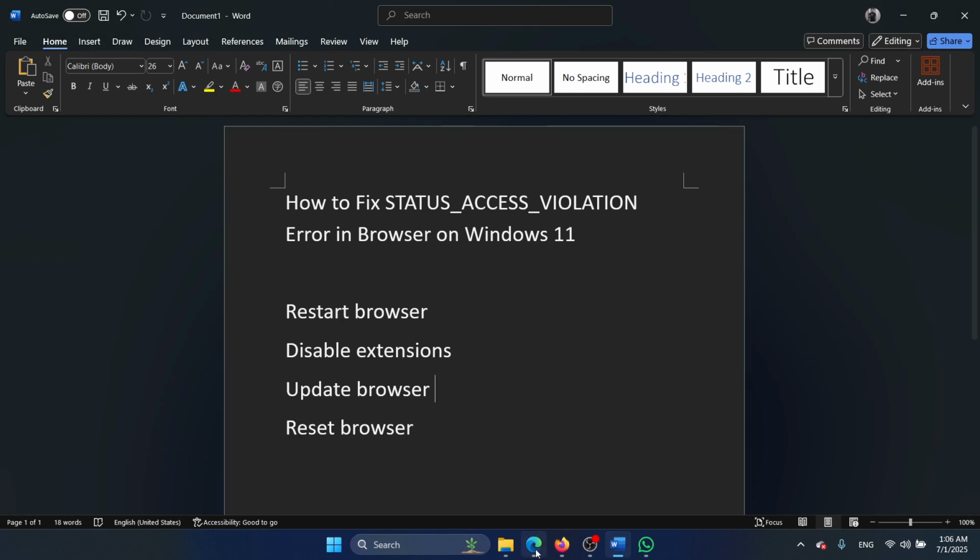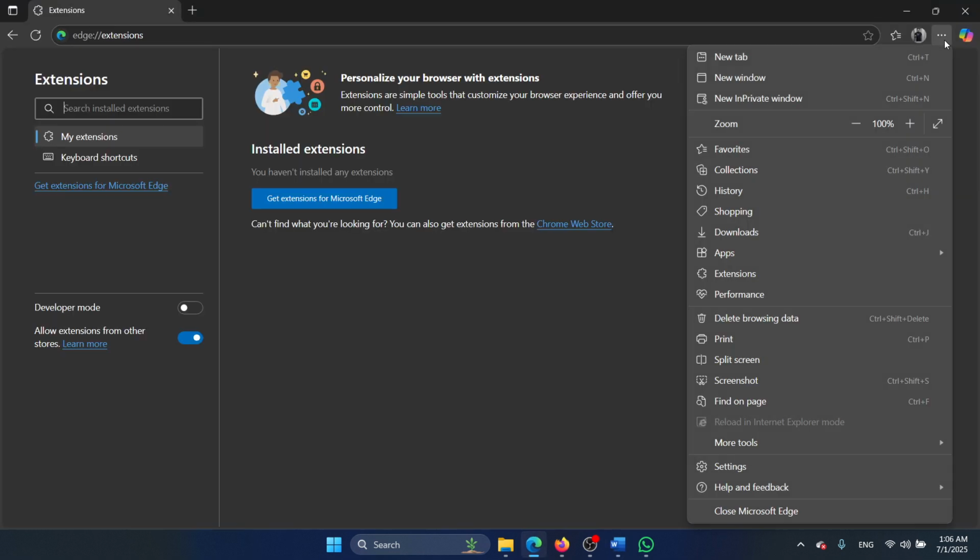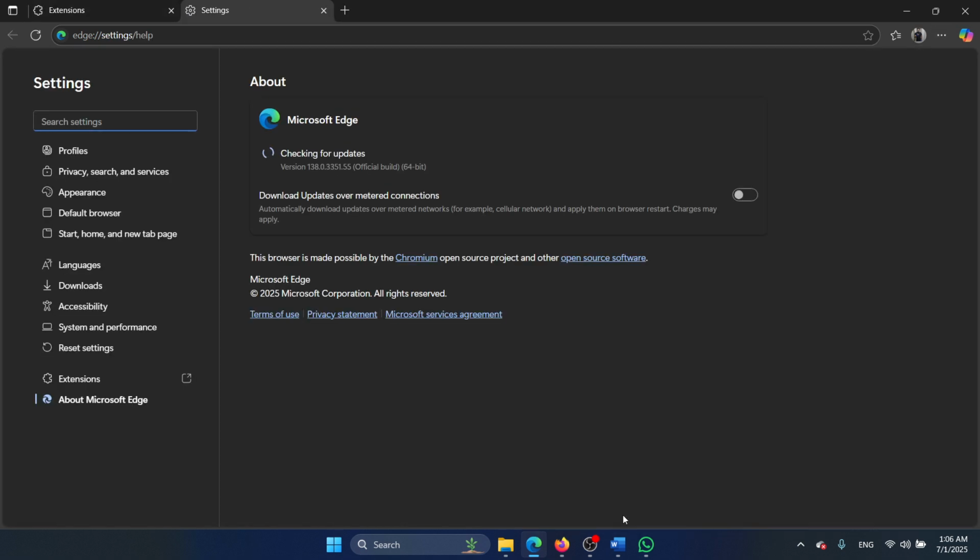The next solution is to update the browser. So click on these three dots at the top right corner. Select help and feedback and click on about Microsoft Edge or about Chrome, and the browser will update itself.